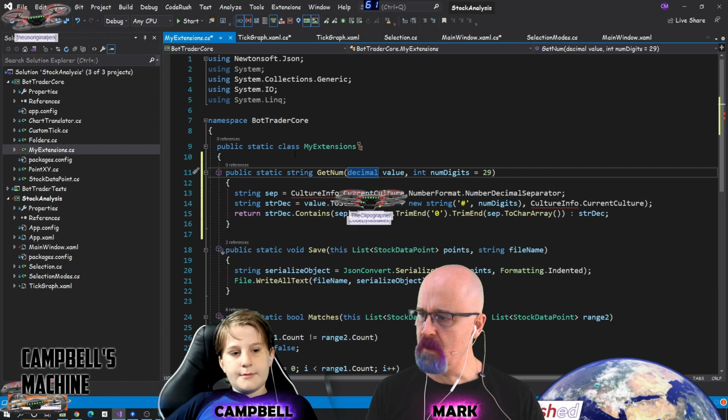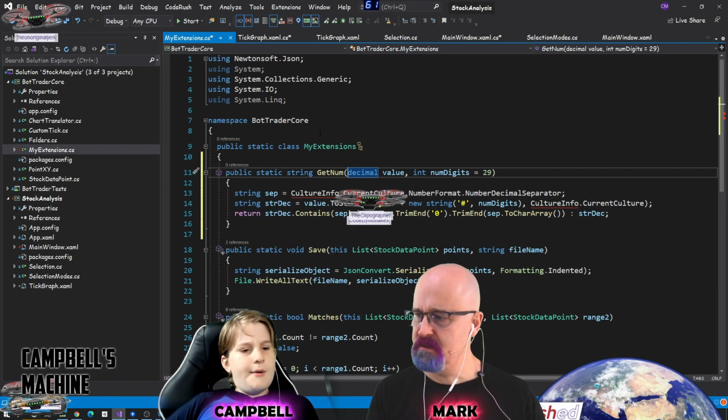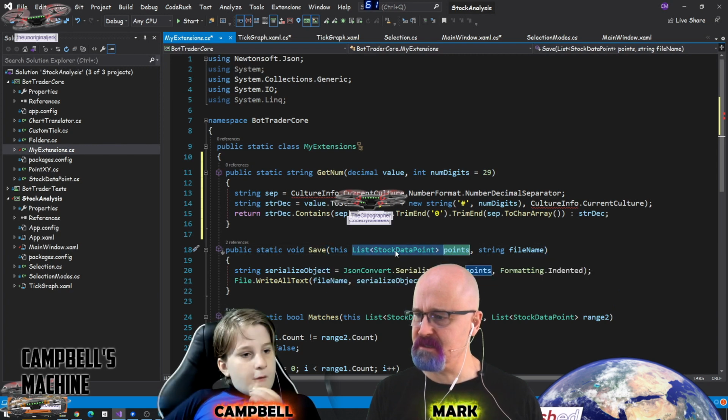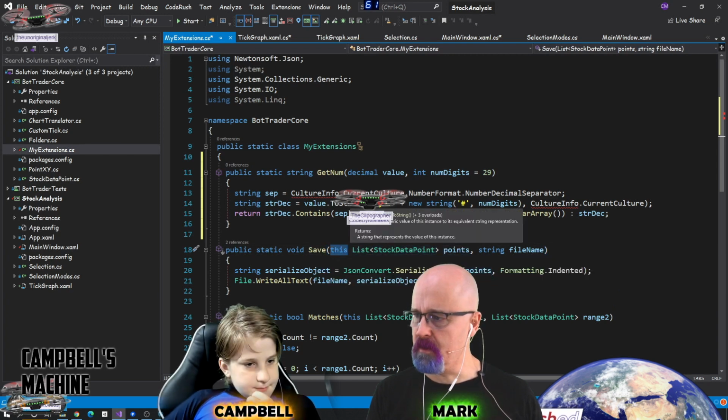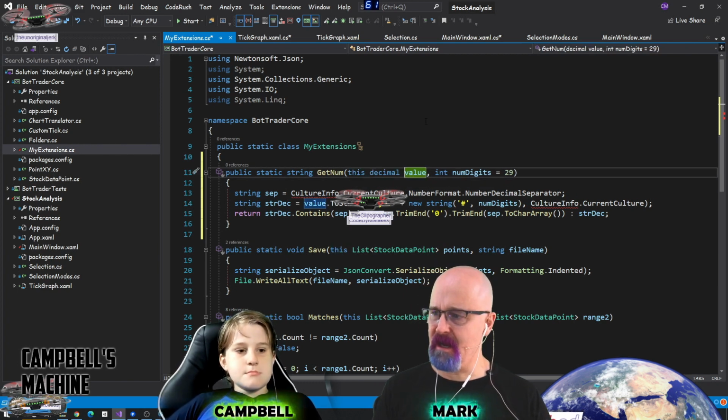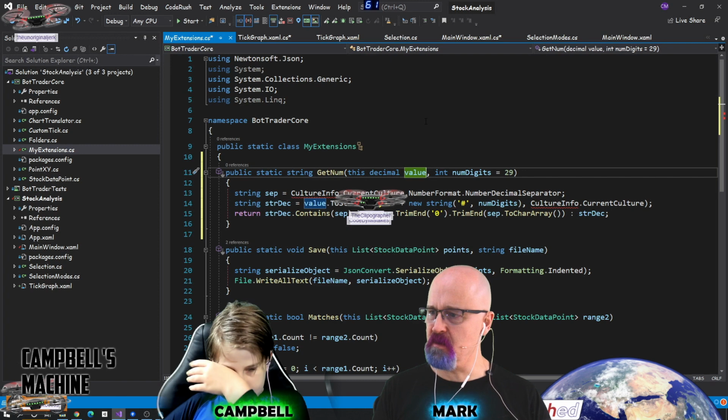Is it static? No. That's the name of the method. This is the first parameter. It's called points. That's its type. That's the keyword. I need the word this. And if I do that, then I can now take any decimal value anywhere.